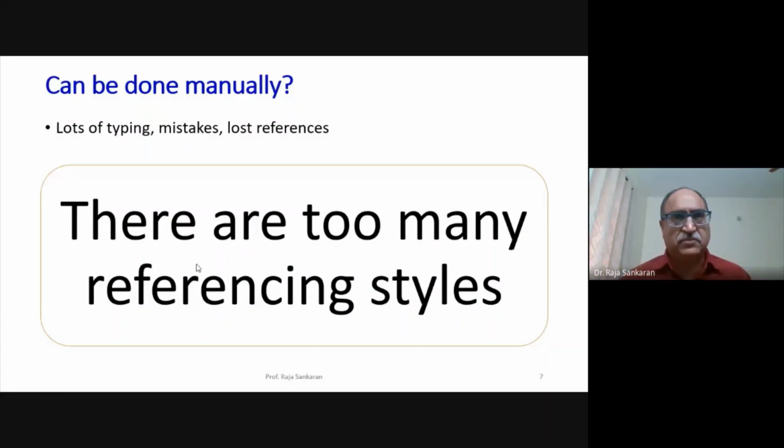Some use APA, some use Harvard. Within Harvard also, there are many variations. I will be demonstrating some of them as well. With each of these variations, whatever it exists for, as a scholar, we need to comply with those. So hence, changing from one to the other is again a mammoth task.